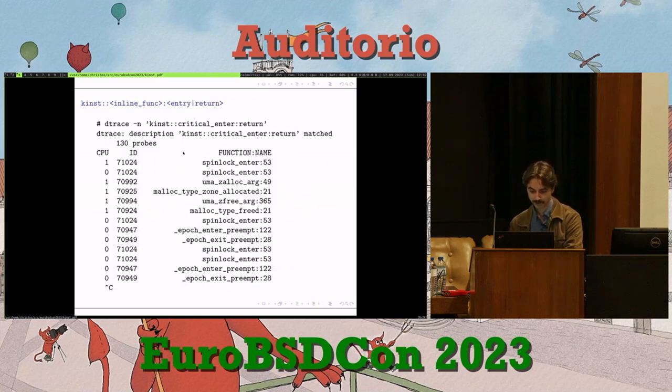Then we have inline function tracing, which has a syntax similar to FBT. You give it an inline function and an entry or return keyword as the probe field. Here it traces the critical enter function, which is inline. And you see it matches 130 probes, which means 130 inline copies that it found in the kernel. So you see spinlock enter, basically every function that critical enter is being inlined in.